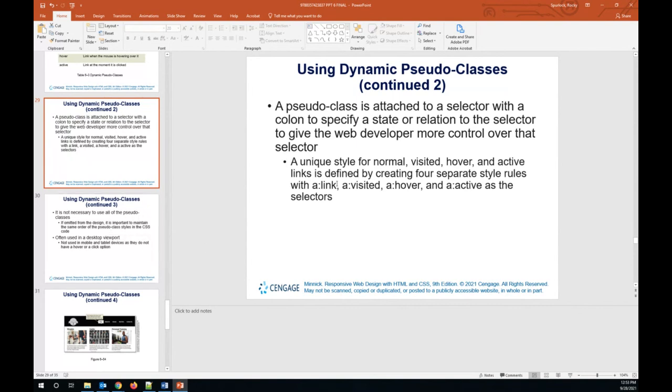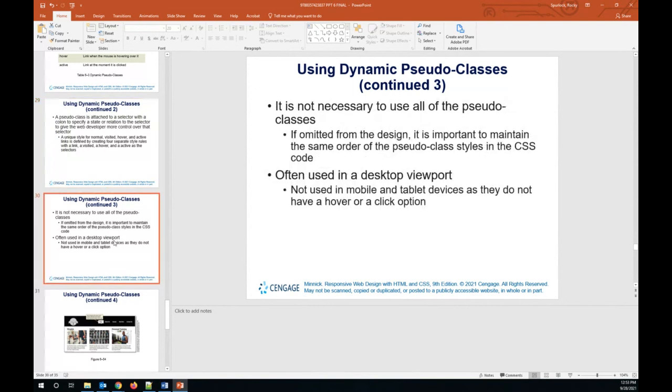We'll see an example here. The style rules, for example, the anchor link, a visited, a hover, a active. So that's going to combine those, applying the pseudo classes to those elements. It's not necessary to use all of the pseudo classes. Even if one is omitted from the design, you want to make sure that you maintain the same order of the pseudo class styles in the CSS code.